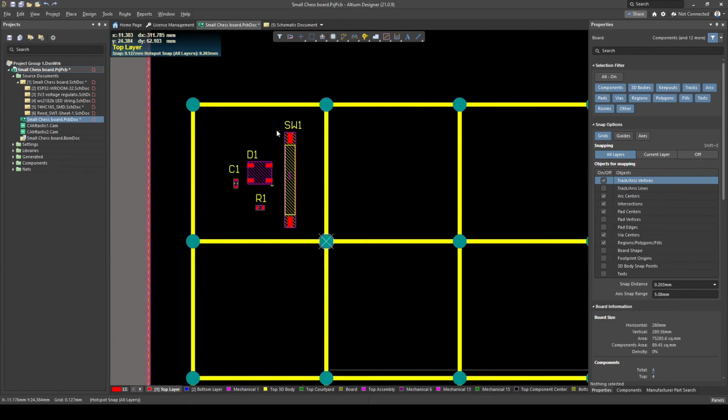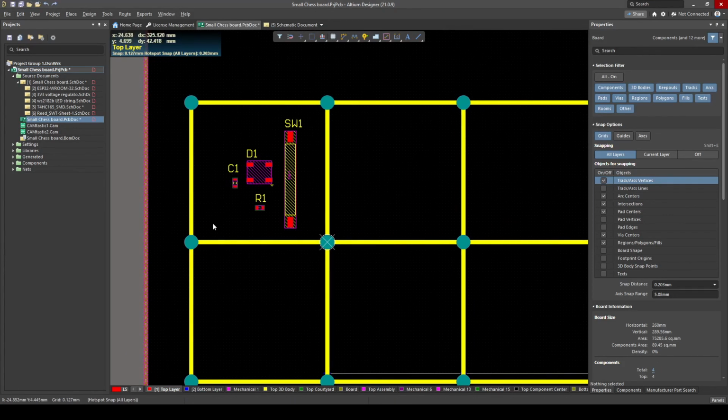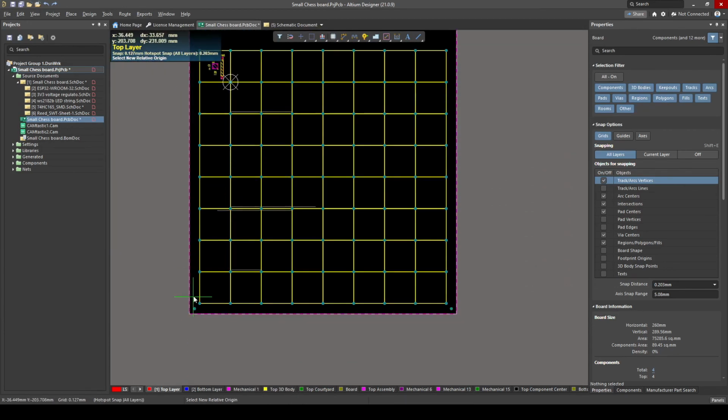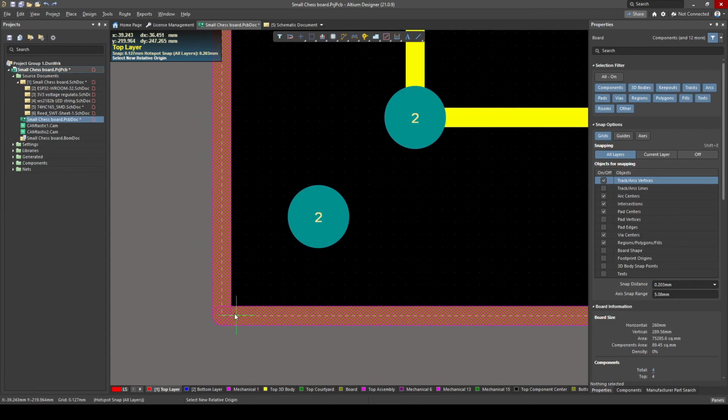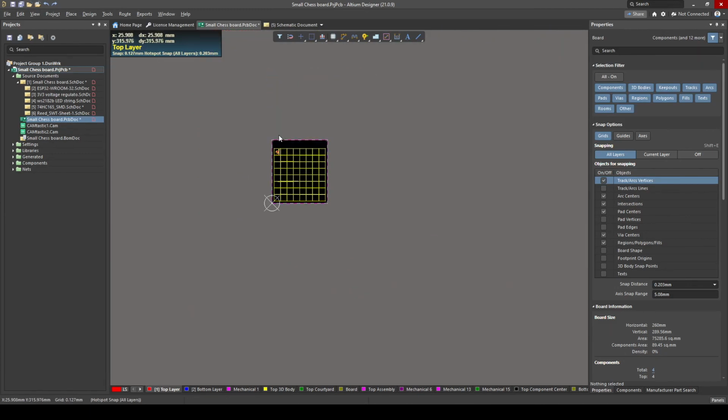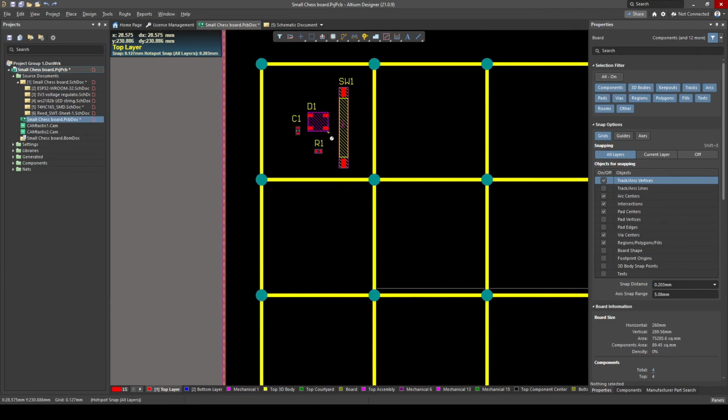So if you made it this far in the video, then you deserve another trick. So another trick is, let's just make this origin set. Yep, so this is our origin. Let's just set it back at the bottom. So your origin should always be at the bottom left of your board. It's just good practice for the pick and place files when you create them.